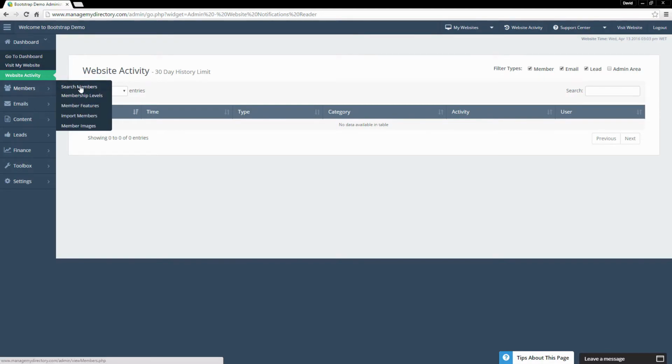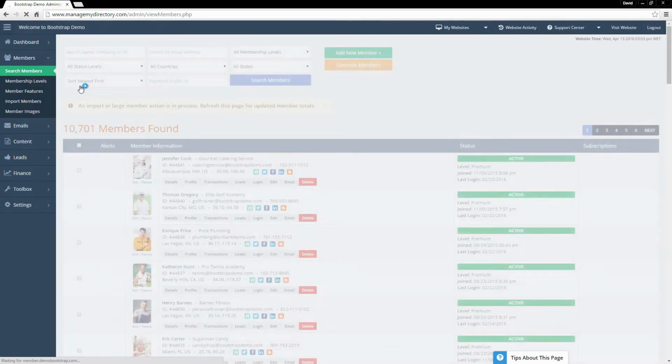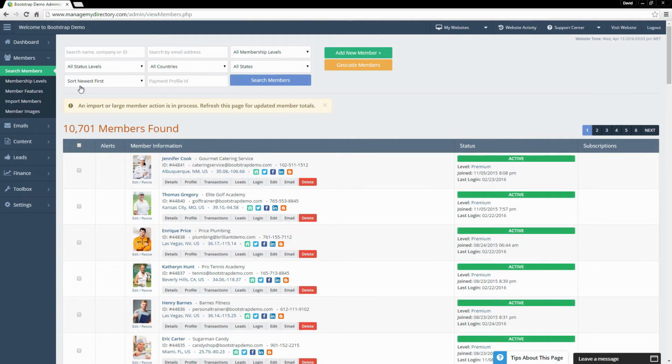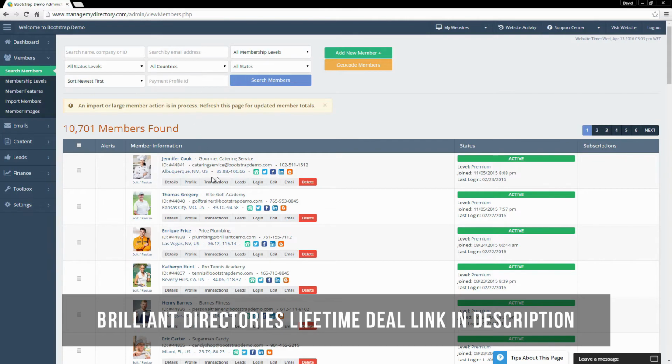So under members, search members is where you will be able to see all of the members who have registered on your website. You can search for members based on several features. You can also log in as one of your members if for some reason they've uploaded something that you need to edit or take down. You can see what level they've signed up under, when they've joined, their last login, as well as their status, their email address, everything. And then of course you can manage all of these members right from here as well. You can delete them, you can add new members.